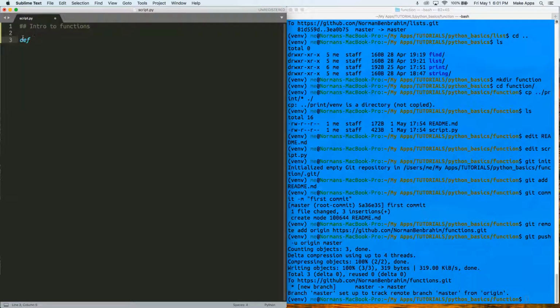You say def, you define, and then you give the name of the function. So this one is going to be called print cool stuff, and we're going to give it a parameter x, and we're just going to say for i in x, print x. So let's say my variable is range 55. We could say print cool stuff, my variable.